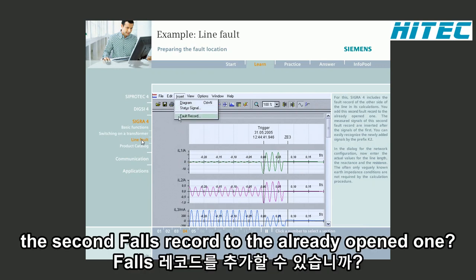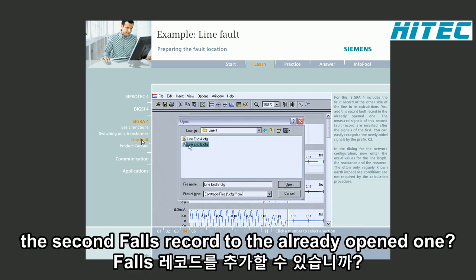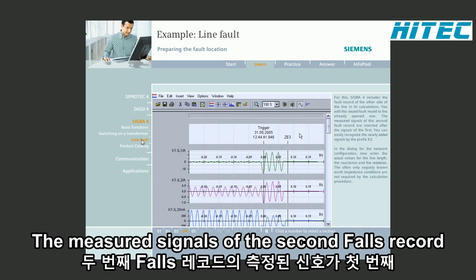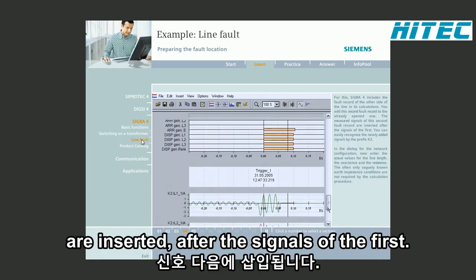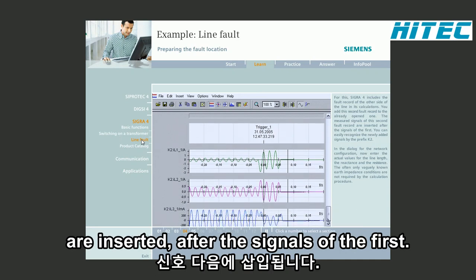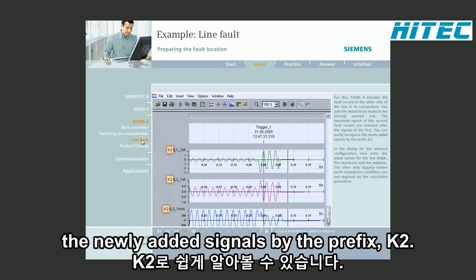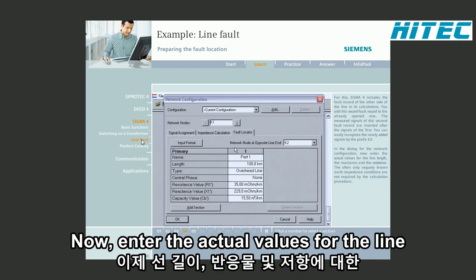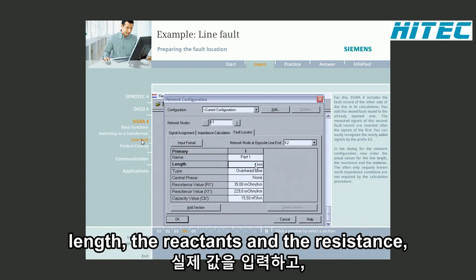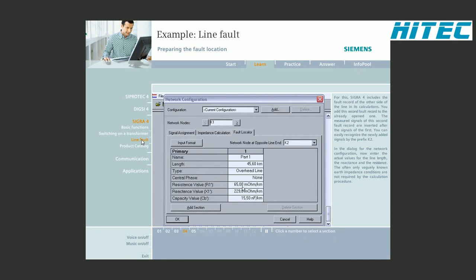You add the second fault record to the already opened one. The measured signals of the second fault record are inserted after the signals of the first. You can easily recognize the newly added signals by the prefix K2. In the dialog for the network configuration, now enter the actual values for the line length, the reactance, and the resistance. The often only vaguely known earth impedance conditions are not required by the calculation procedure.